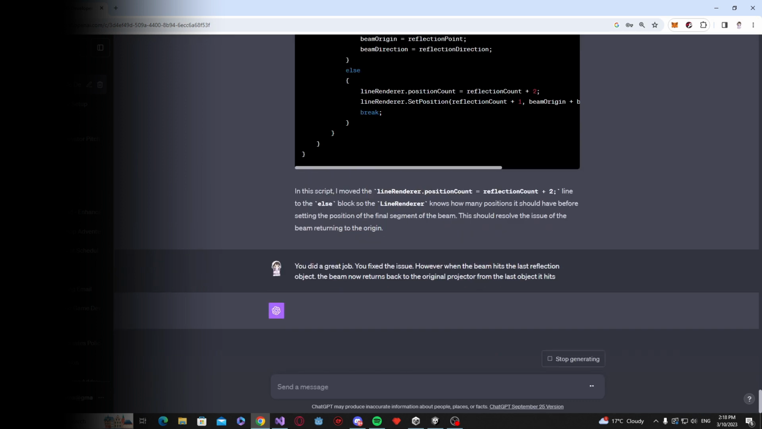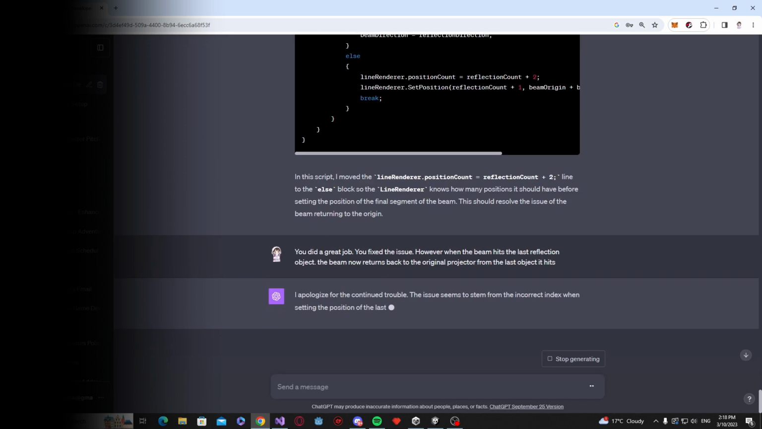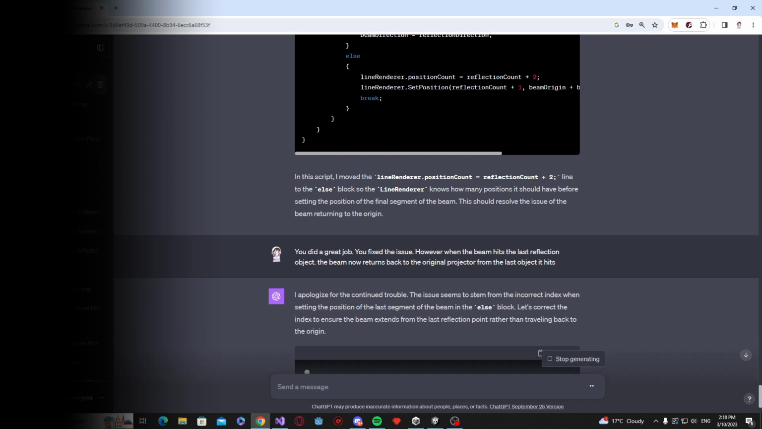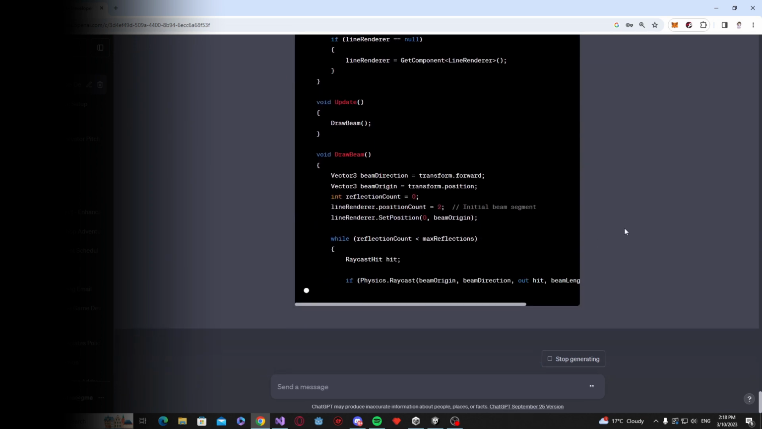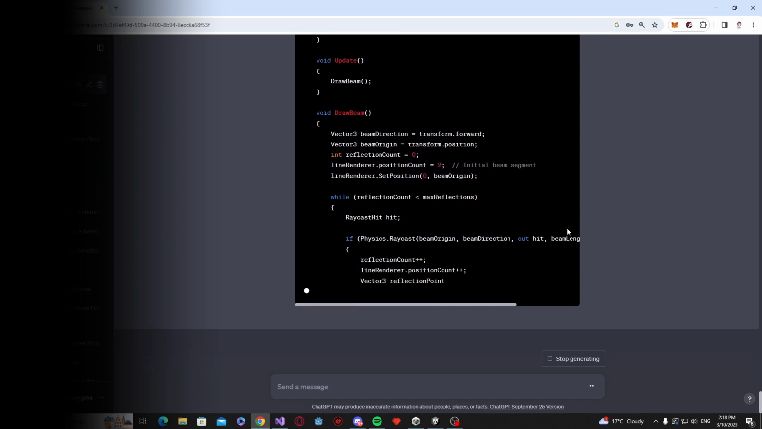So let's see if I can solve this last issue. I apologize for the continued trouble. The issue seems to stem from incorrect index when setting the position of the last segment of the beam in the else. Let's correct the index to ensure the beam extends from the last reflection point rather than traveling back to the origin. Alright. So let's see how well this does.